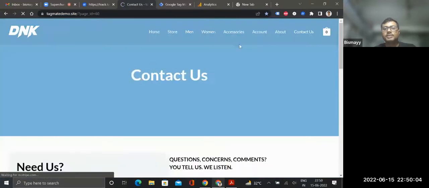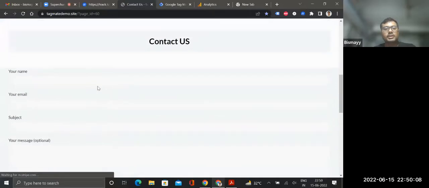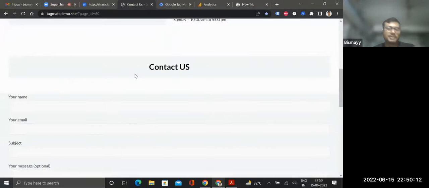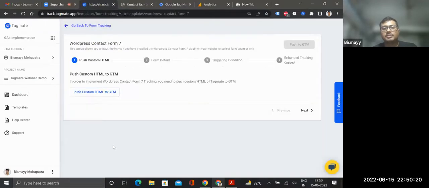And this is my contact us form that I want to track, right? This is the contact us form. This is a WordPress form, obviously, because we are the website owners. So I know that this is a WordPress form, and we have used Contact Form 7 here. So I'll click on select method.